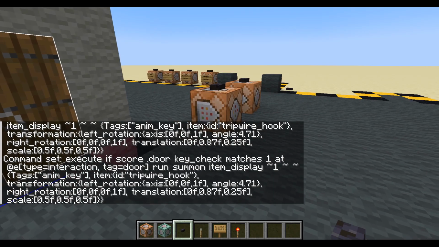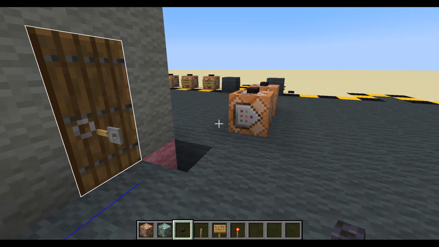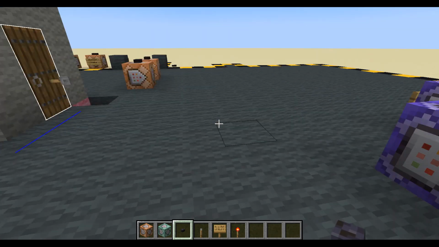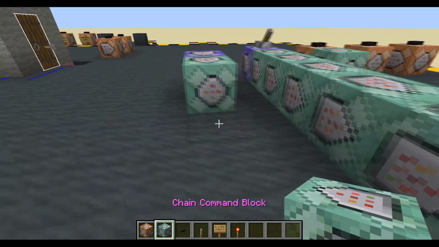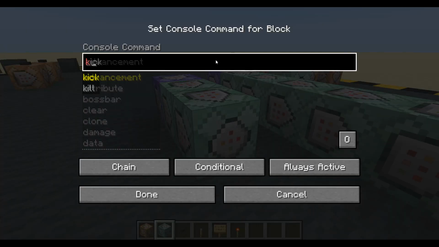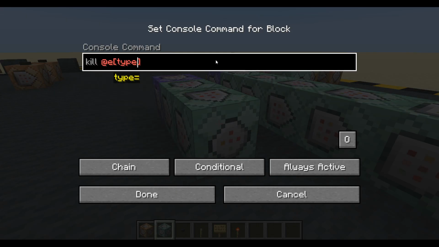I'm going to leave them there just for the moment, just in case. Right, so we're adding 1. As soon as we add 1, we create the key. And I think probably what we'll do is we'll kill that door interaction entity, but I don't think we'll need that anymore. So let's do that. What I'll do is I'll just make that conditional, and I'll just kill entity type equals interaction tag equals door.